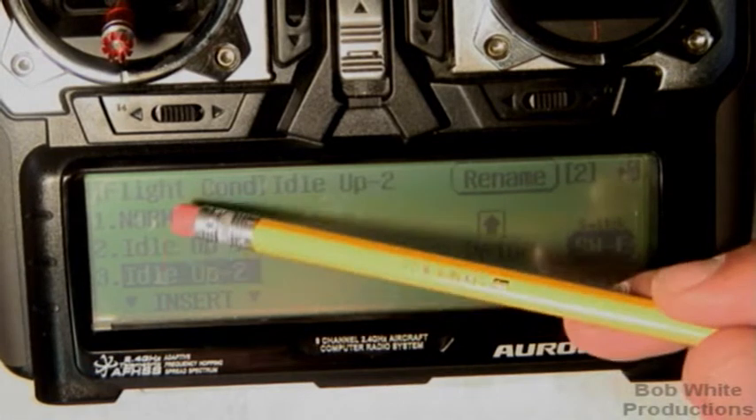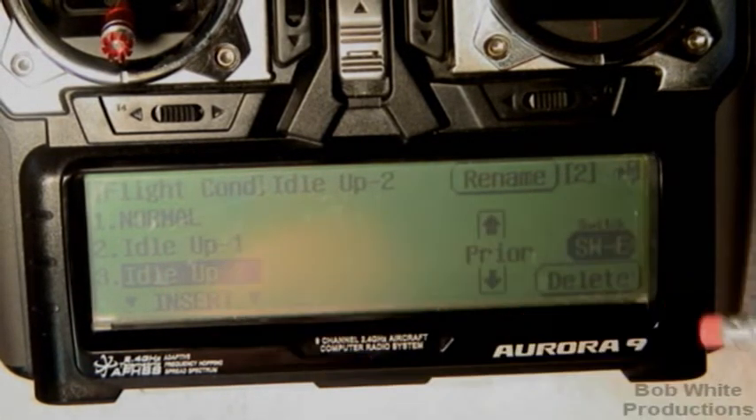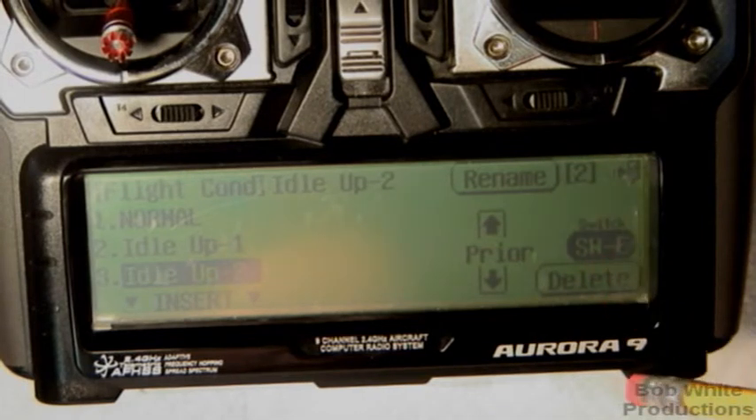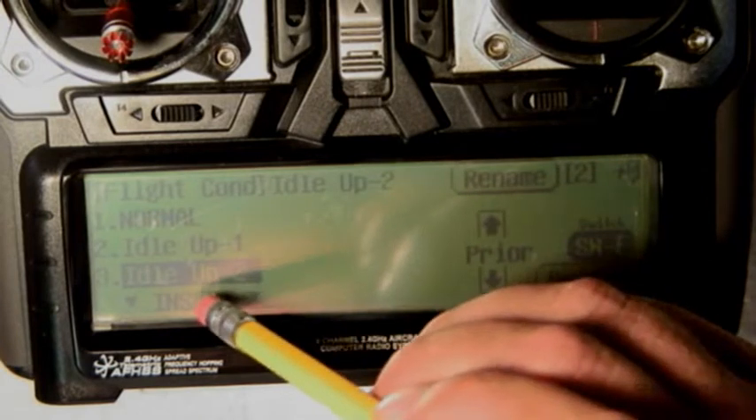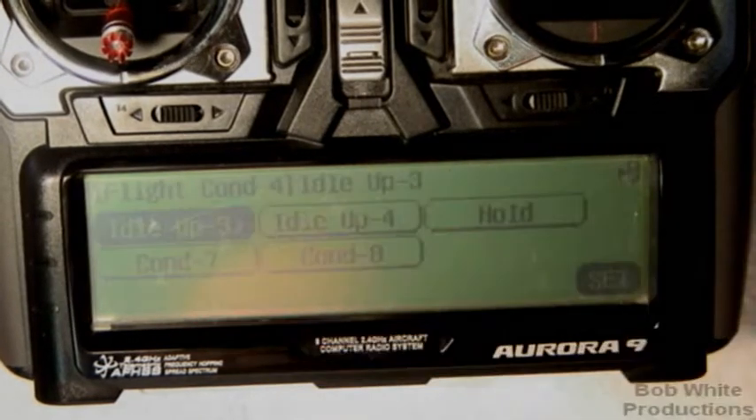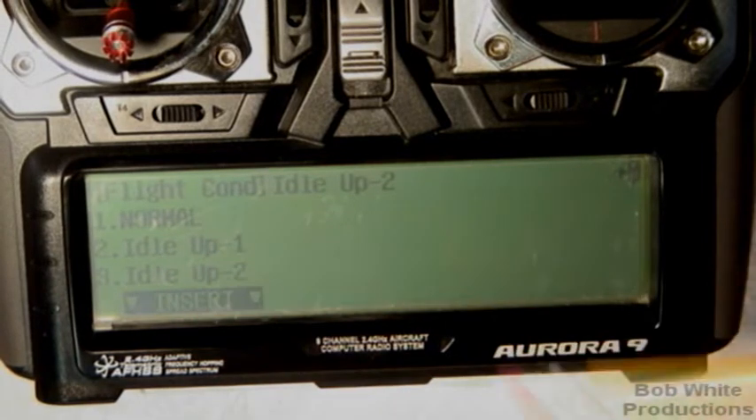Now remember I said what you have in here goes by priority. So one second, I'm going to delete this and I'm going to show you what the priority is. So I'll tell you what, let's set up a hold now. All right. So hold on. So we want to insert another one. So not only do we want normal, idle 1, idle 2, and we want hold.